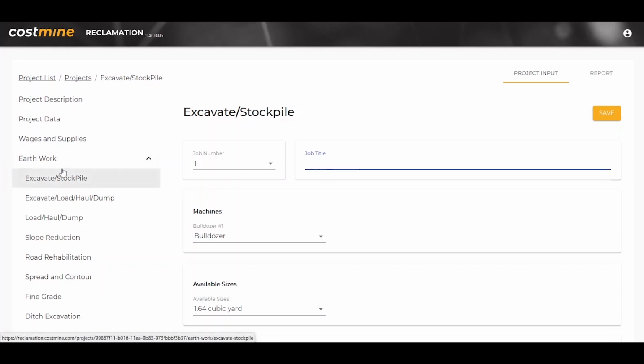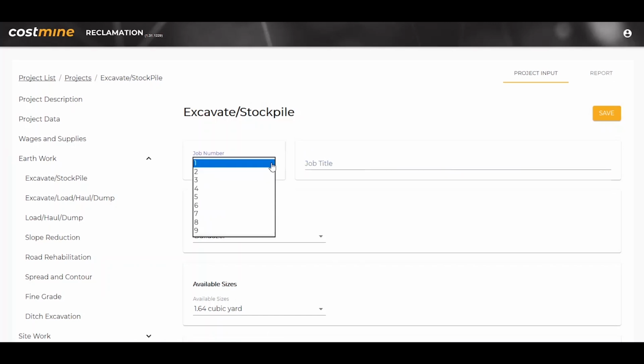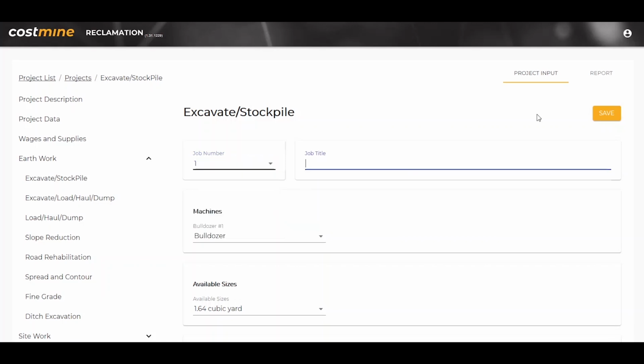For each one of these, there's a series of jobs that you can do that are similar. In this case, we can do 9 different excavate and stockpile tasks. That means if there's 9 different locations at your site that need to have material excavated and moved, we can break down each one of them so the costs are tailored to each one of those specific tasks. Let's see here, we need to move the dirt that underlies an old tank site.